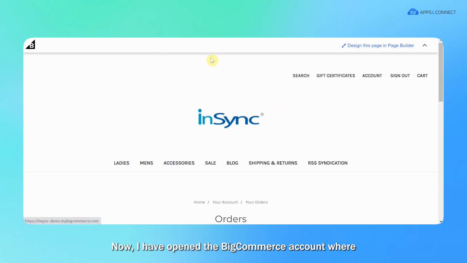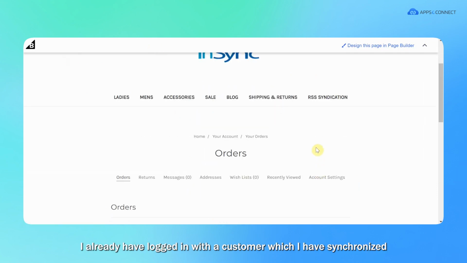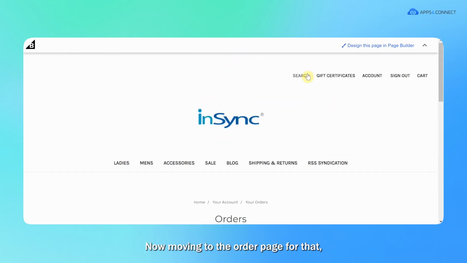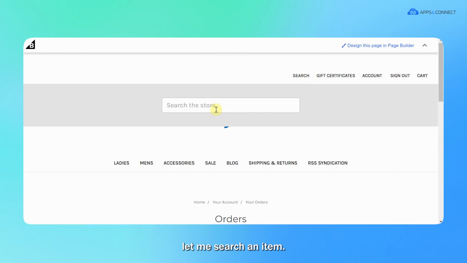Now I have opened the BigCommerce account where I am already logged in with the customer, which I have synchronized from BigCommerce to the Business Central side. Now I'm moving to the order page. For that, let me search for an item. This item is already present in both directions.